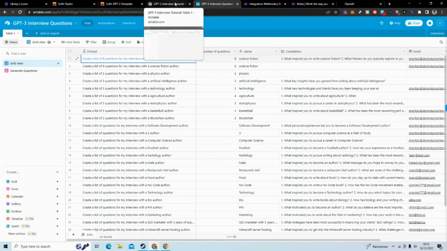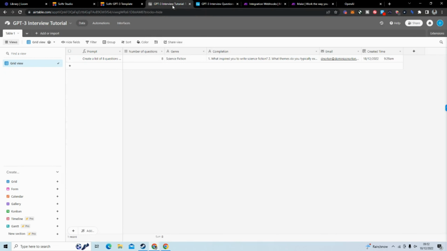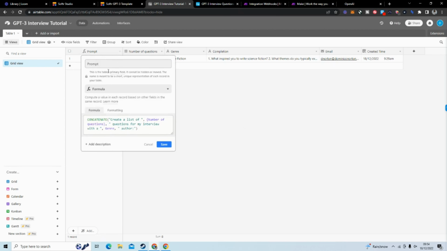You can create a free account with Airtable. And when you create a new base, what you want to be able to do is create these columns. So you want to create a prompt column, a number of questions column, a genre column, completion, email, created time. You want to make sure your Airtable base looks similar to mine, in that I have a prompt column, and that prompt column is a formula, and it's concatenated from the number of questions and the genre, and this is the formula that I've used to concatenate it.